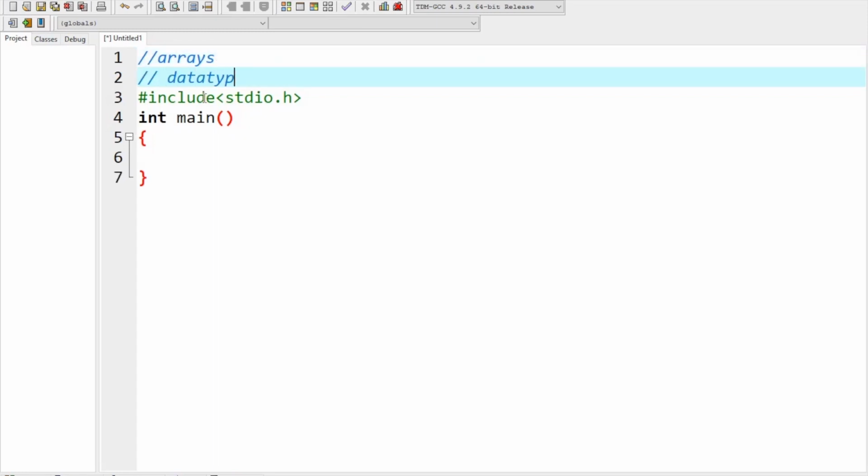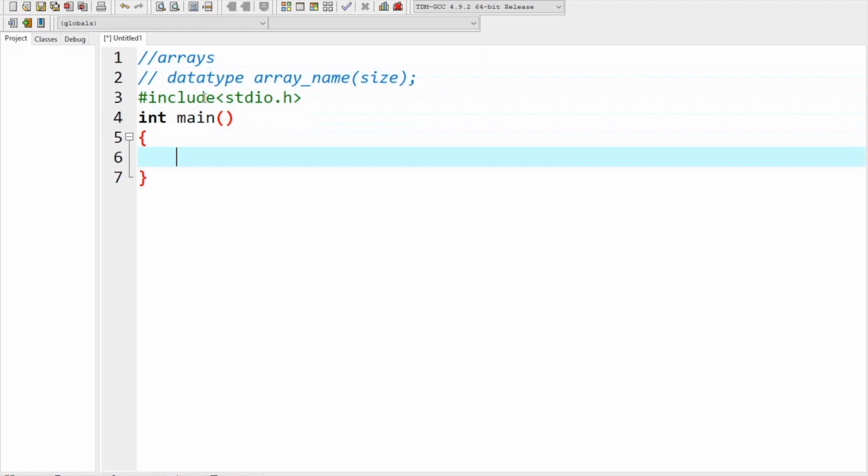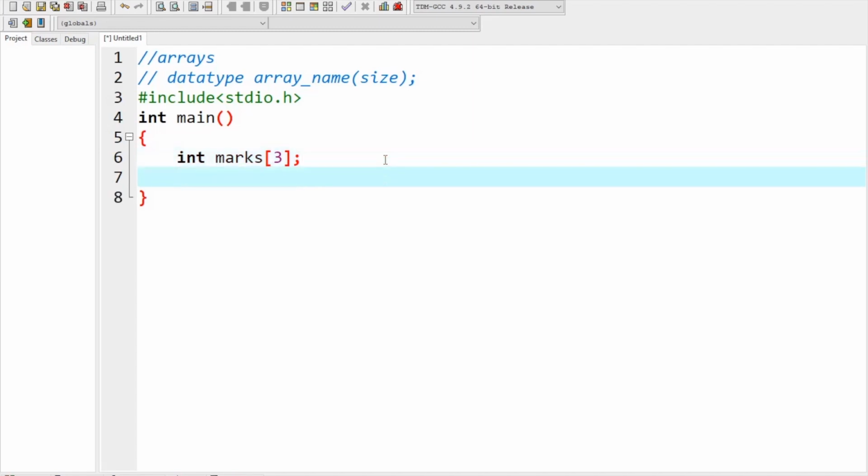Data type, array name, and size. This is size. So data type, I'm going to define the data type of integer as usual. Int. Array name would be, let us take the presentation, marks. Let it be the marks, and the size may be 3, as I already told you in the PPT. You can keep it any size you want. And I have to declare elements inside this array.